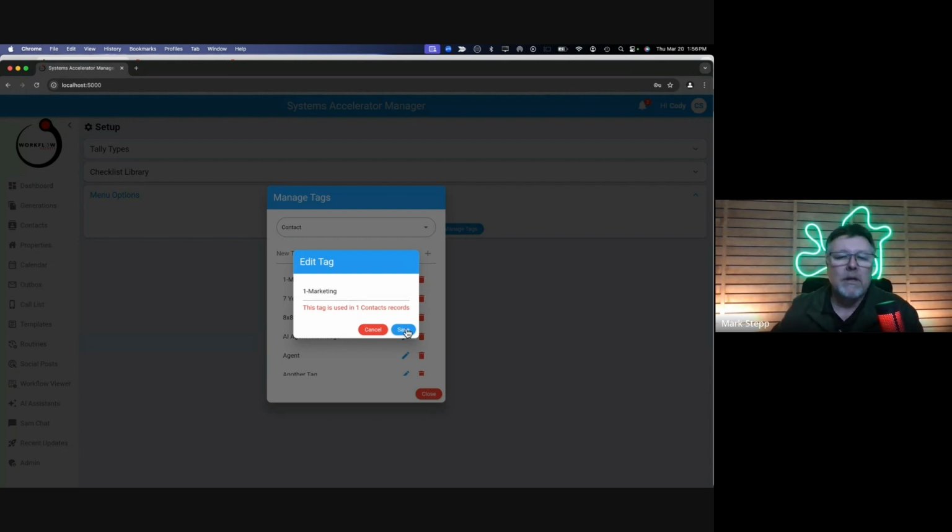And whenever you click save, it may take a little time to update. It does do it from your computer to update everything. So just kind of hang with it while it updates. If you've got a large database, it can take a little bit of time. But you can rename them.